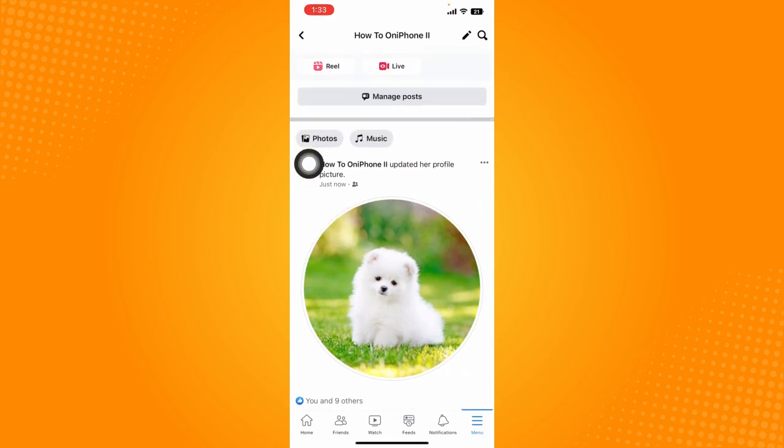So that is how you can basically change your profile picture without losing likes on Facebook.